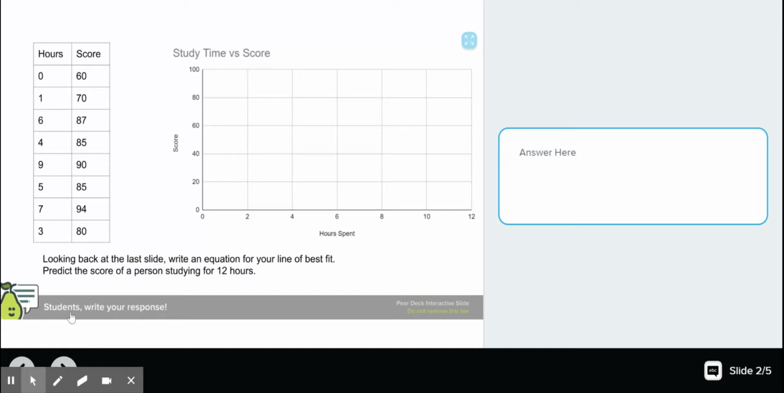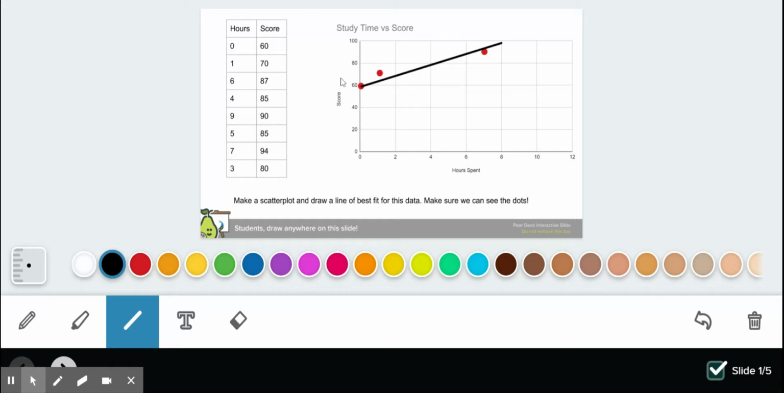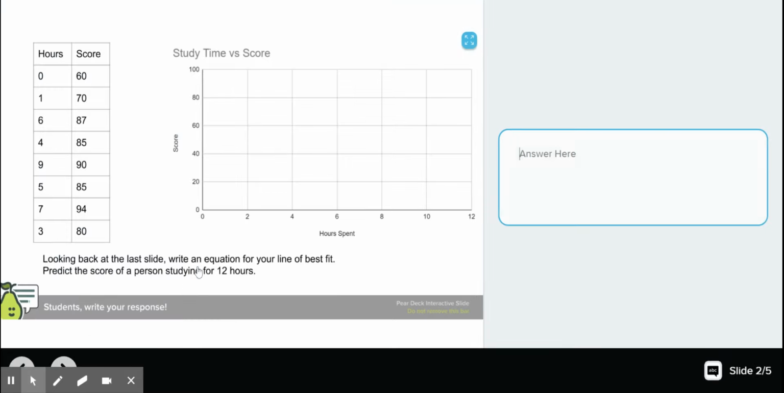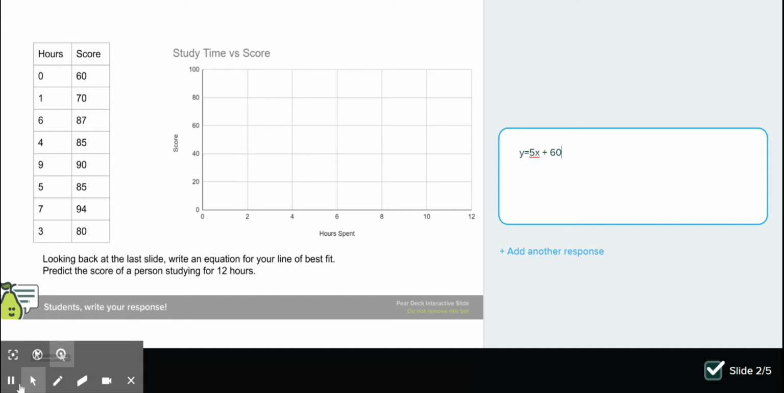On the next slide, it says looking back at the last slide, write an equation. So I can look back at the last slide and figure out, oh, look, it looks like it had a y-intercept of 60, and it looks like it went up 20 and over to 4. So 20 divided by 4 is 5. So I can write my equation over here in the text box as y equals 5x plus the y-intercept of 60. So that's what we're going to be asking you to do. Notice your scatter plot doesn't show up here. You're going to have to make sure that you are going back to where you need it to be.